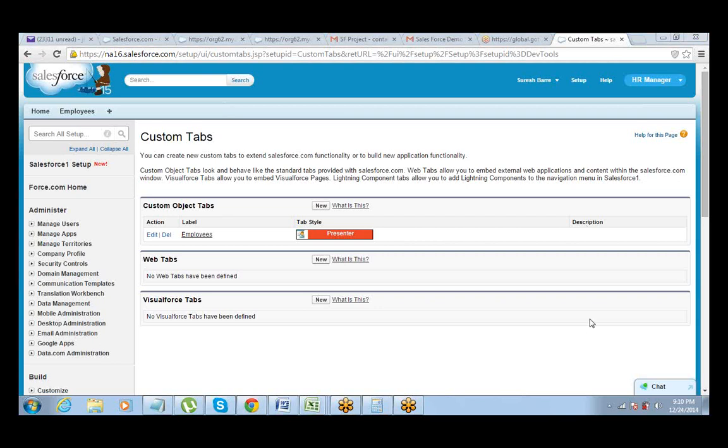Okay. So clear on this part? How we are creating this app, and how we are creating the object, the fields and the tabs. Everyone is okay with this? Okay. So we are just going to start a small activity. Just log in into your developer editions, everyone. Quickly log in into your developer editions, everyone.